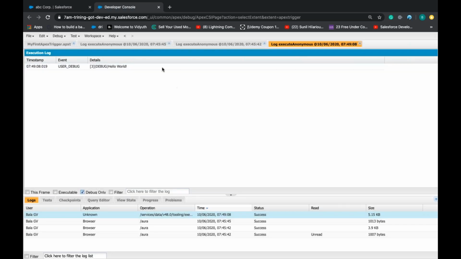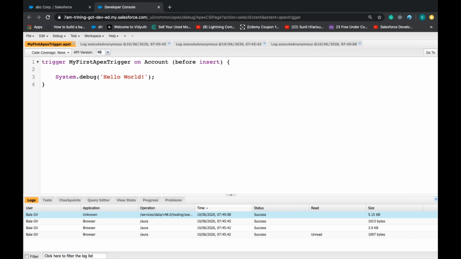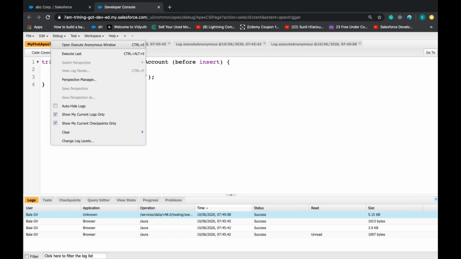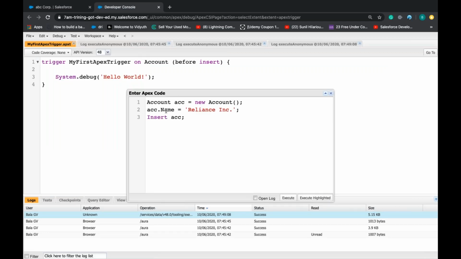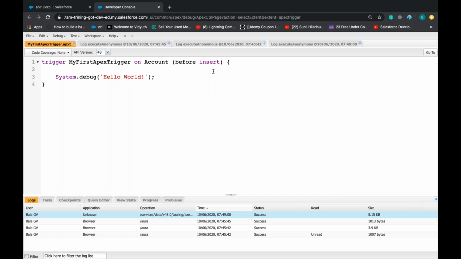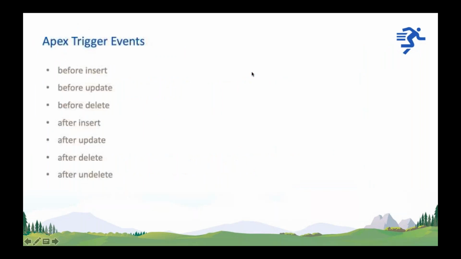Hello world, right? This trigger executed. Even if we create an account through Apex, this trigger will execute. And you can see this event, we can include all the events here. In this bracket, we give events. So here, trigger events.